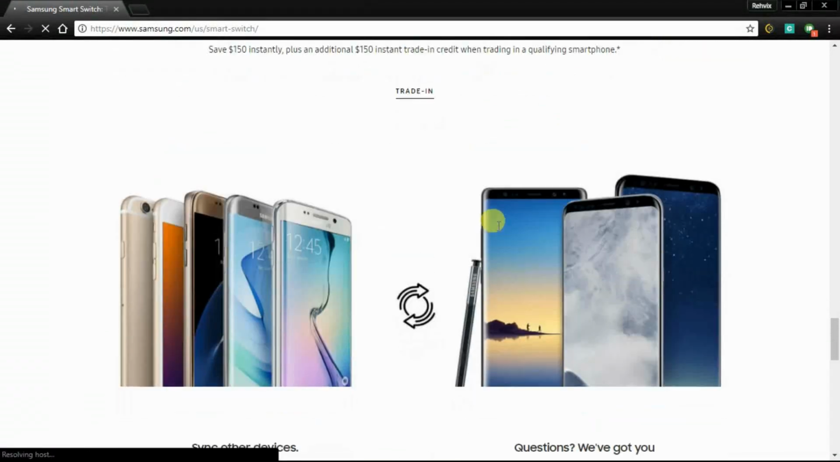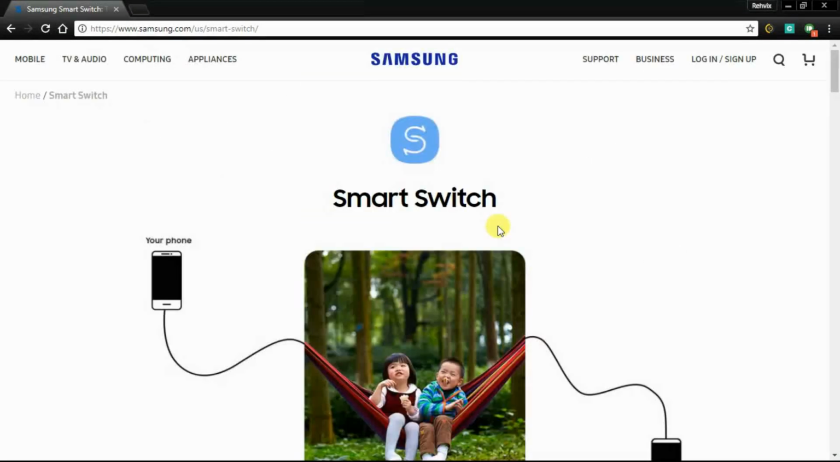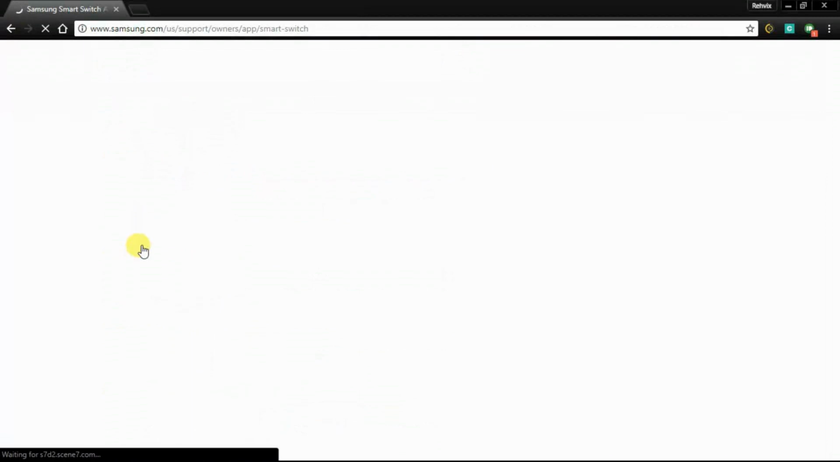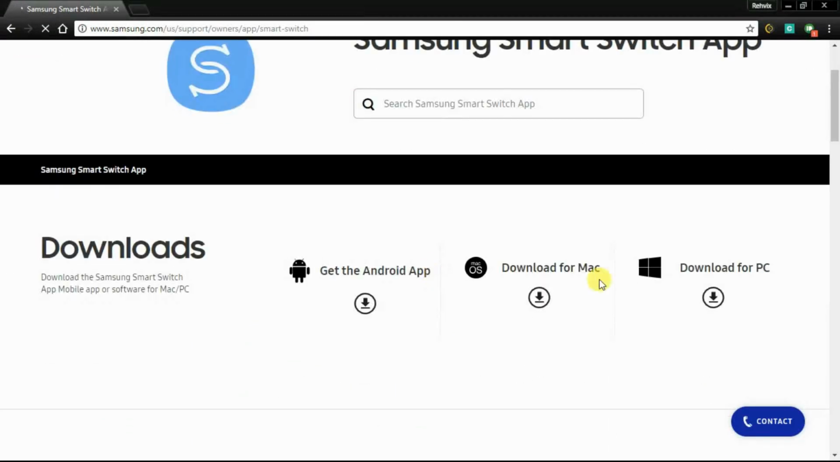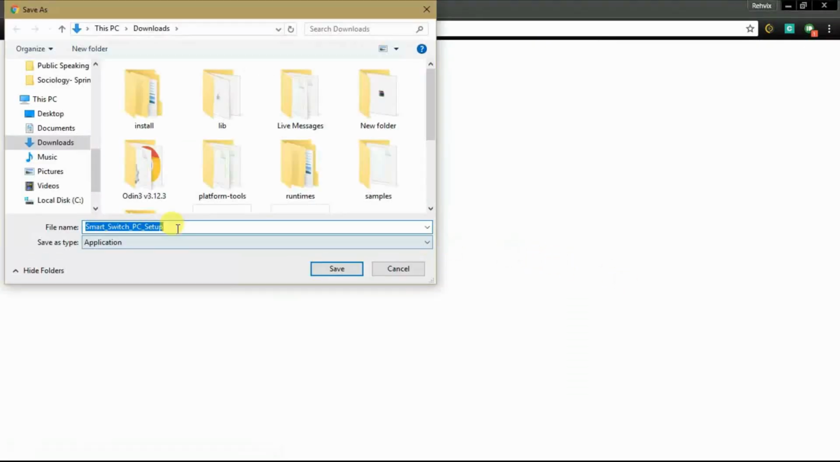And the thing that I like about Smart Switch is that it backs up almost every piece of your data, even your text message conversations. So if at one point you need to look back on that, you have it available. Click on Download for PC, and you should be redirected to the executable file, which you will download and install onto your Windows PC. I already have it, so I'm not going to do that.